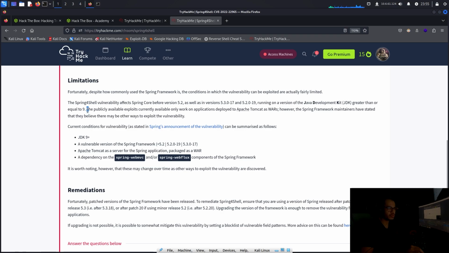Okay, or equal to 9. The publicly available exploits currently available only work on applications deployed to Apache Tomcat as WARs. However, the Spring Framework maintainers have stated that they believed there may be other ways to exploit the vulnerability. Current condition for vulnerability, as stated in the Spring's announcement of the vulnerability, can be summarized as follows.